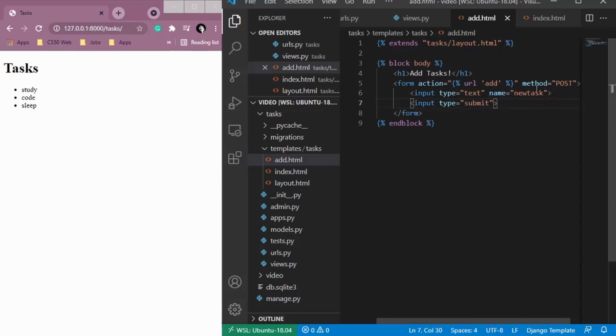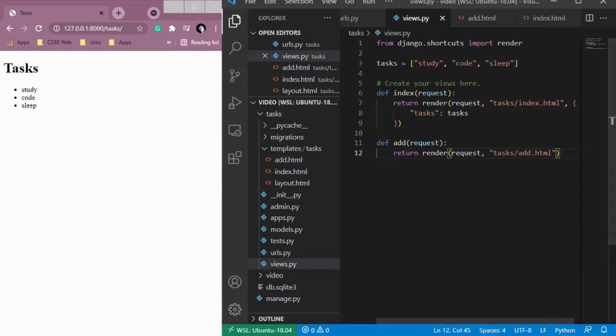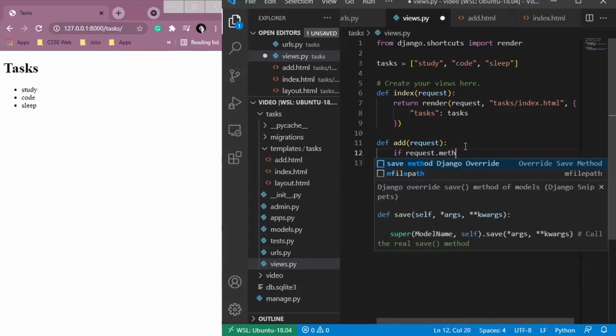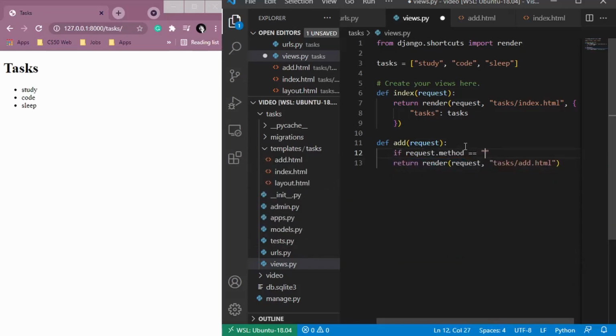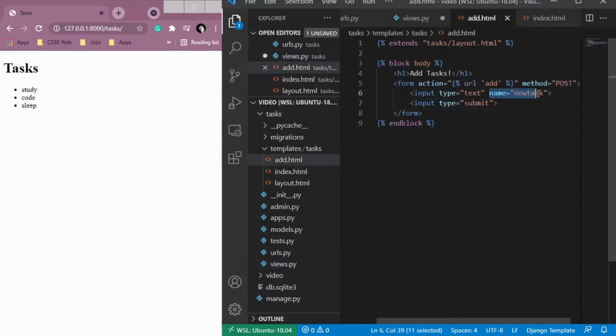Now let's handle the information that we are passing in the form action here in views.py. So how can we do this? We have to create an if and else condition. The if condition will be if request.method equals POST, the same idea as I said before. We're going to create a new task, and this new task is going to be this information here. That's why we have to use the name. The name will be the identifier of this information in here.